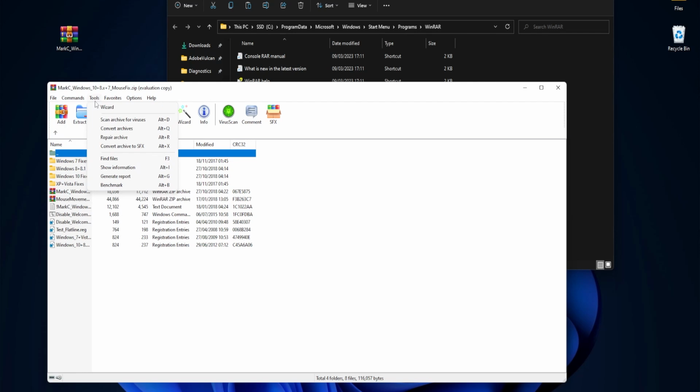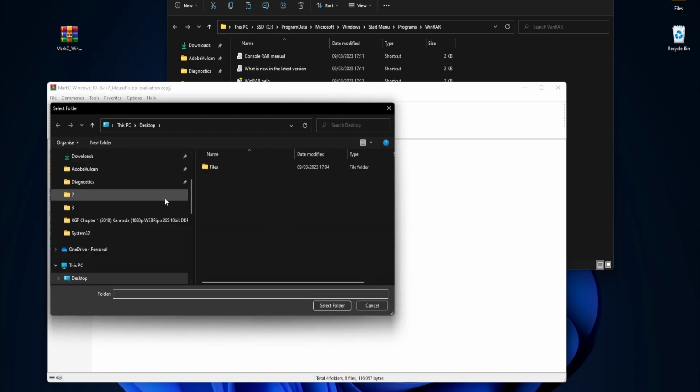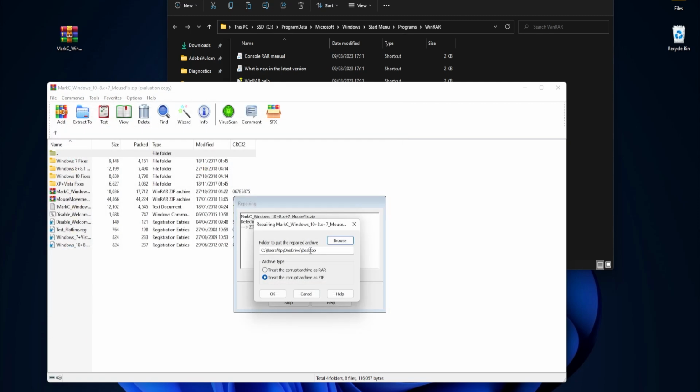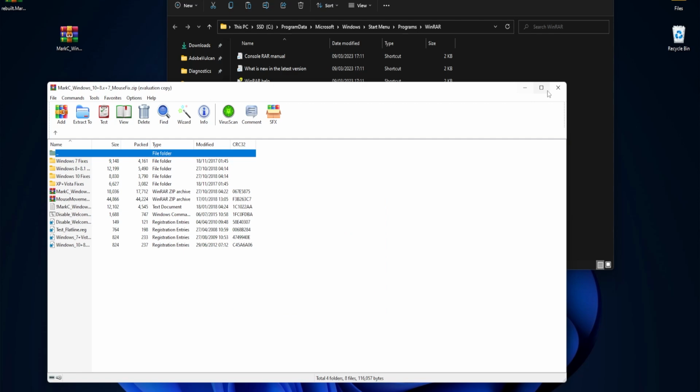Make sure it says treat the corrupt archive as ZIP. Then you want to select the folder to put the repaired archive in, and you can select somewhere on the computer. I'm just going to select my Documents folder. Select folder, and then OK. And then it should say done.